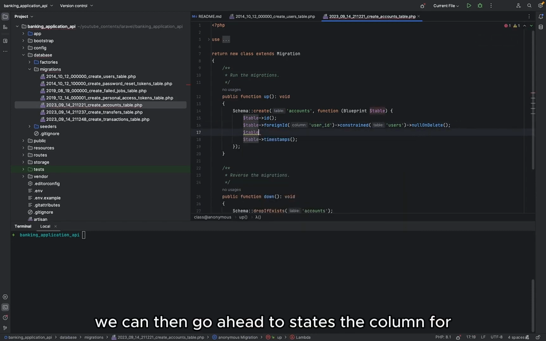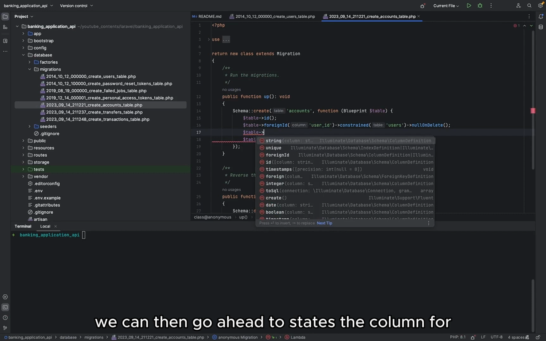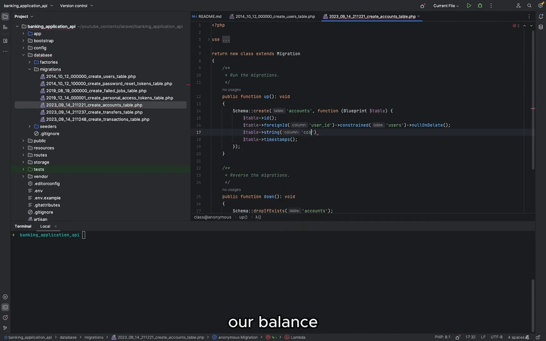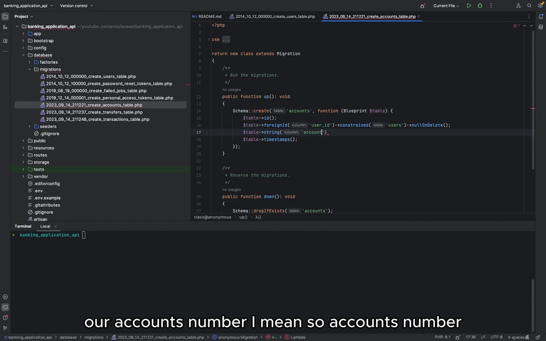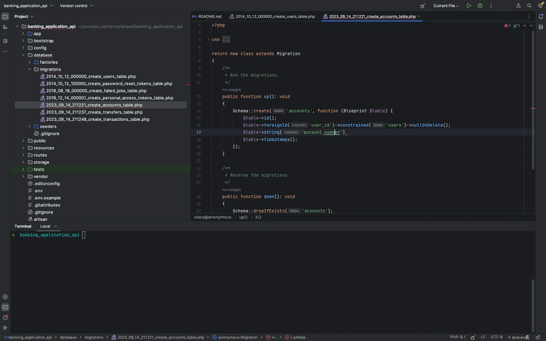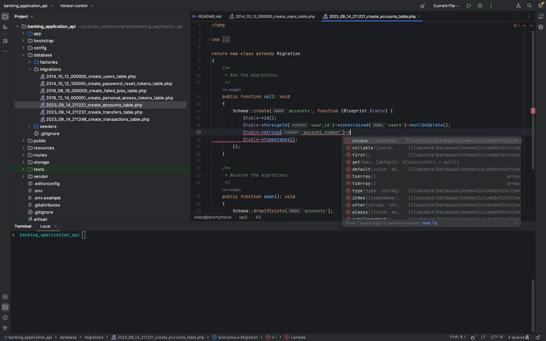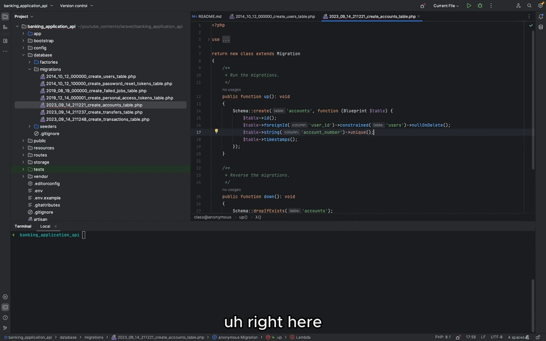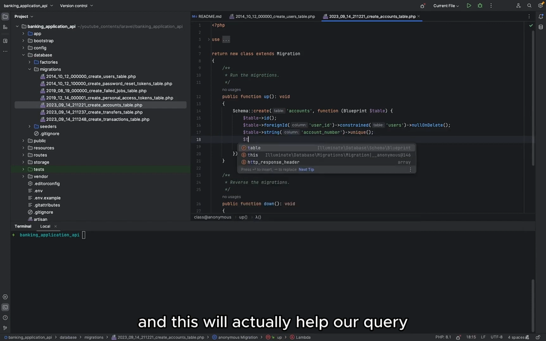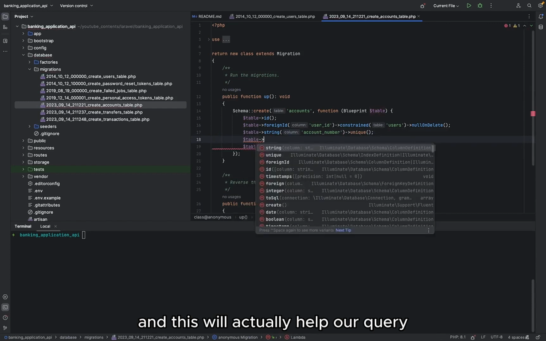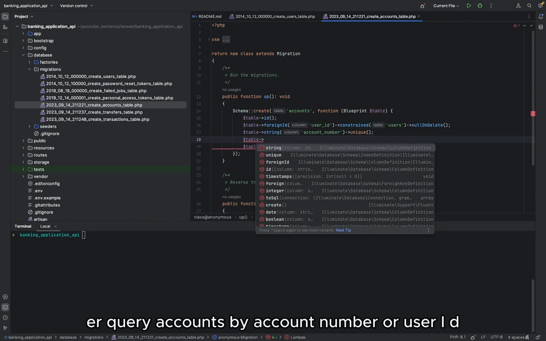We can then go ahead to state the column for our account number. I spelled that wrong. Yeah, so it will be unique as well, and this will actually help our query to move faster, to query account by account number or user ID.